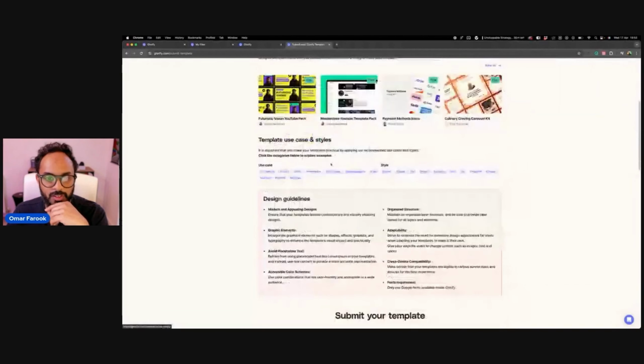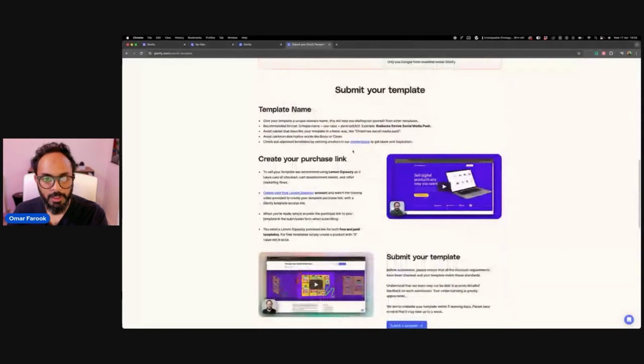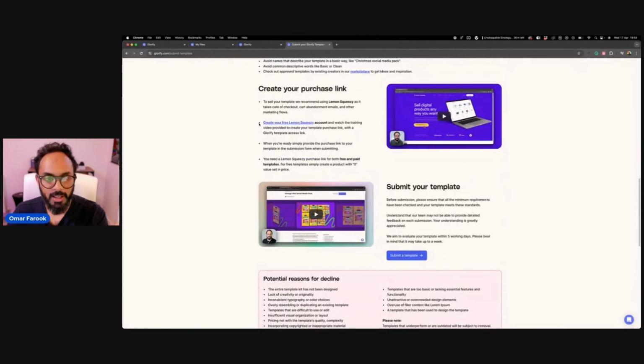The categories and use cases we include, the design guidelines in terms of design, the fonts that you need to use, the adaptability, the type of text you want to use on your templates. We show you how to name your template via our unique recommended format. As you can see, this is really important to follow through to get the best SEO out of it. And then we create a purchase link of your template using Lemon Squeezy. We do require you to use Lemon Squeezy because it's the best way to sell digital products for free. It's free to use. It's just an incredible platform.